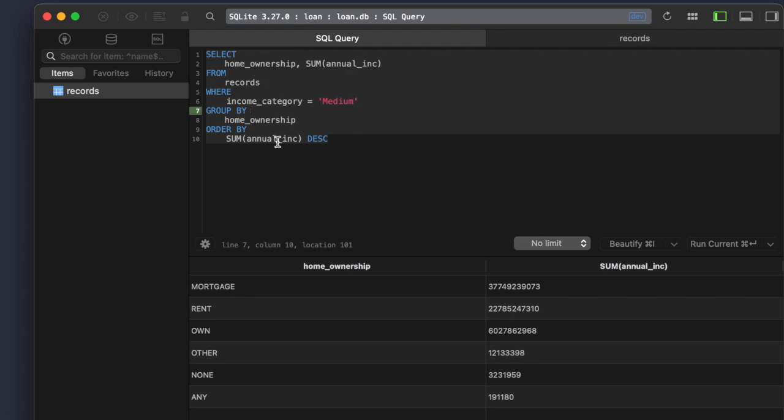Do I need to order by? No, because it's group by, and this is not going to be huge, like 800,000 rows of data. So I don't need to actually limit that. So I'm going to run the code now, and I see this executes select home ownership and an extra computed column. How do you compute that? Using the sum for each group of home ownership. Okay, so select this from records, the name of a table, where income category equals medium, group by home ownership, that makes sense, order by this column in descending order.